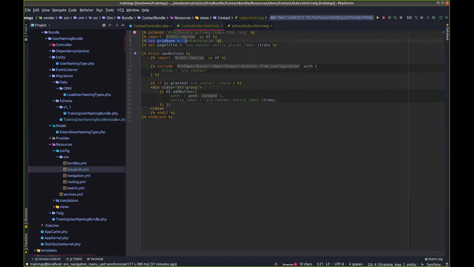So first of all, I set the grid name that I want to display here. For index pages, I set the page title because usually it will not have any variables. It will just display the plural label for the given entity. So I just need the trans. This is the filter to translate the translation string.